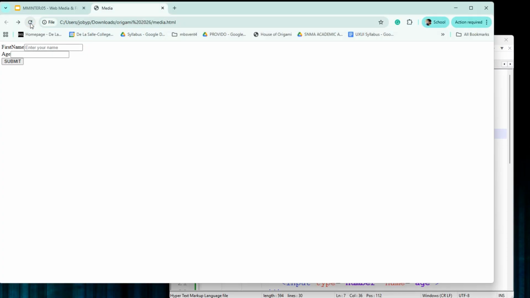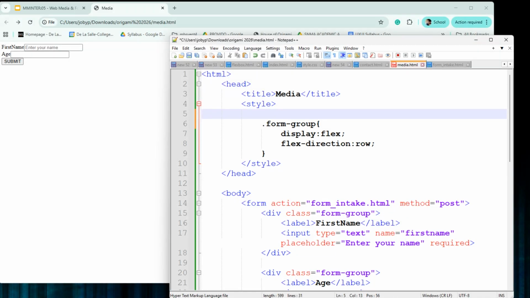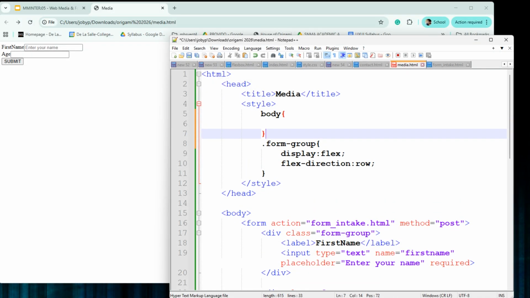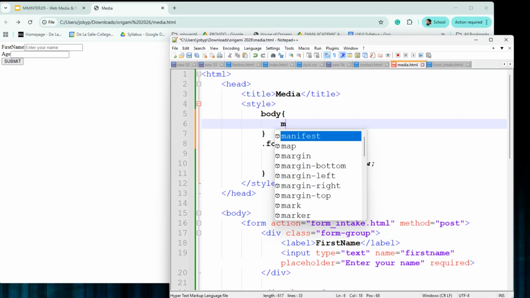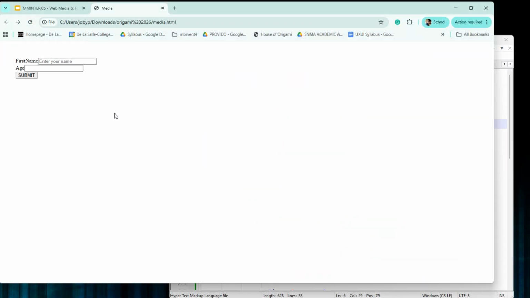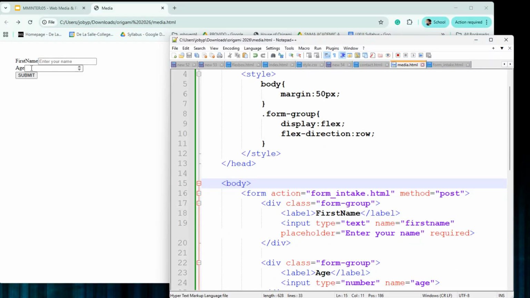Now we want all of these on the same line. Or you know what? I'll just make the body a little... just put some margins on the body. Margin 50 around. Let me see, where are we? Okay, we don't want it like this. No, we want all of these boxes to be on the same line.